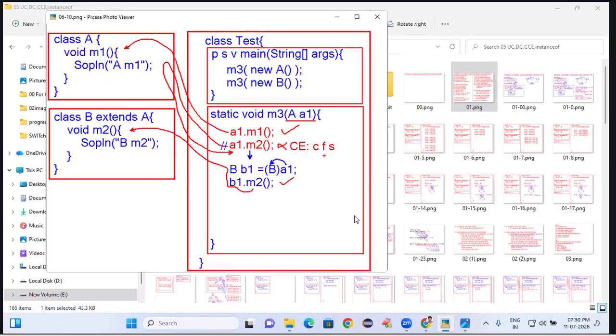Down. What is the next line? Downcasting. What object is available in A1? A. Can it downcast to B? No. Then what happened? We will get a class cast exception. Understand how to solve this problem? Two options: remove that line, or do downcasting using the instanceof operator.